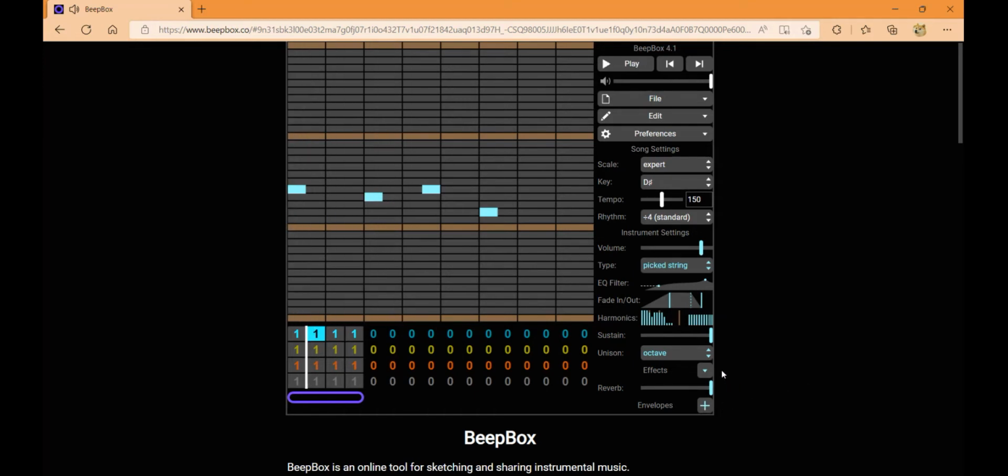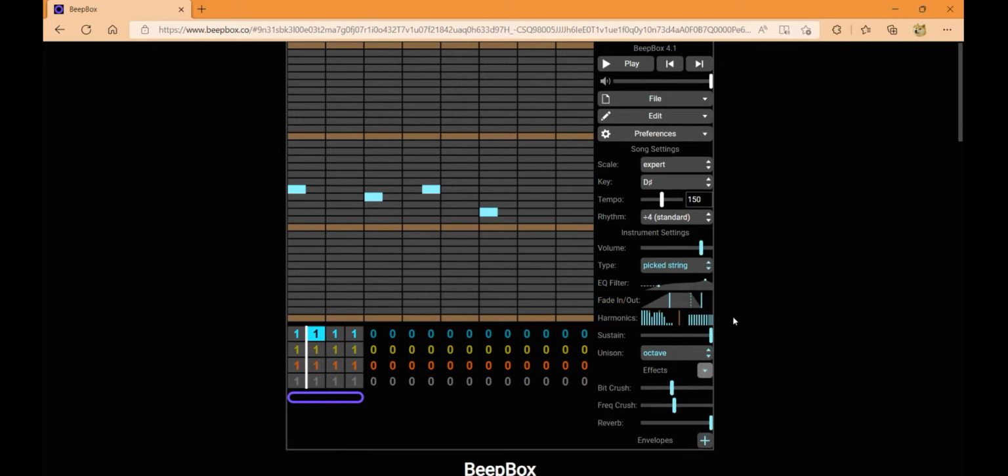That makes it have reverb, and then there are other effects like bit crusher, which makes it sound real pixely, which doesn't sound the best on every instrument. Some of them it sounds really awful.